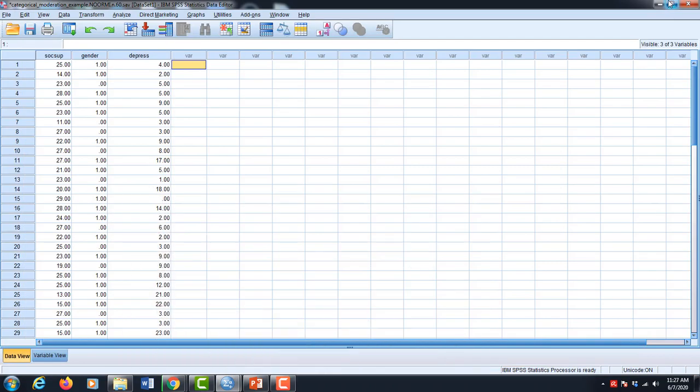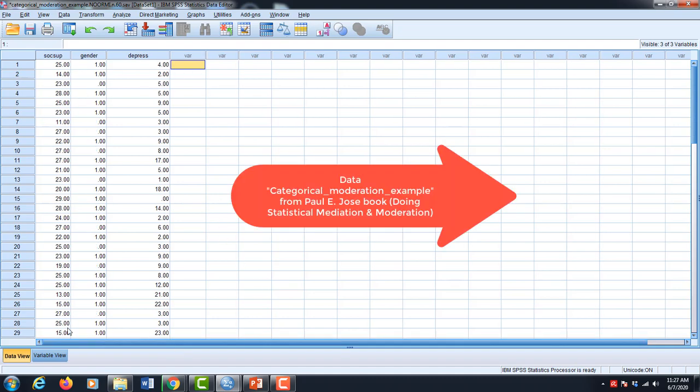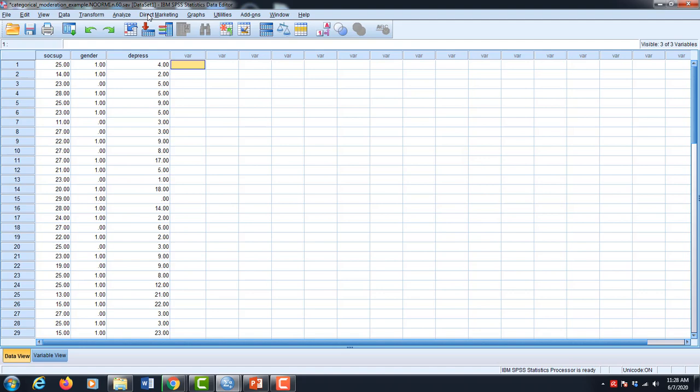So we shall proceed to the data set. I got this data set from Paul E. Jose, in his book on doing statistical mediation and moderation, so you can get the data set once you get the book. Based on this example, this is our IV, social support, which is in ratio scale of measurement, and then gender.